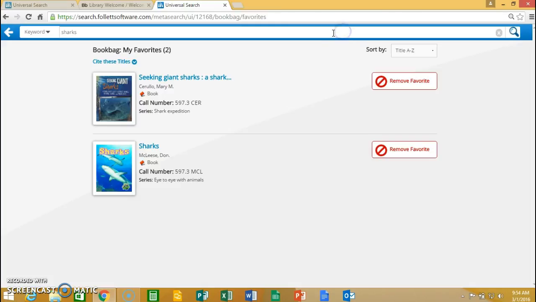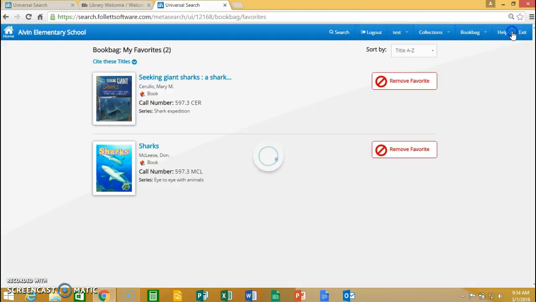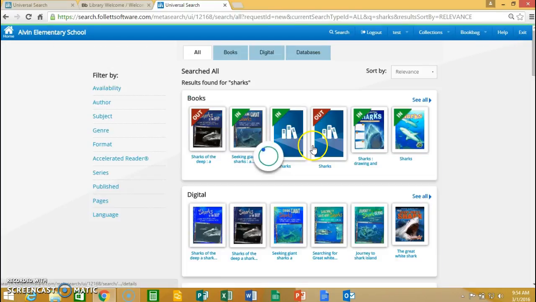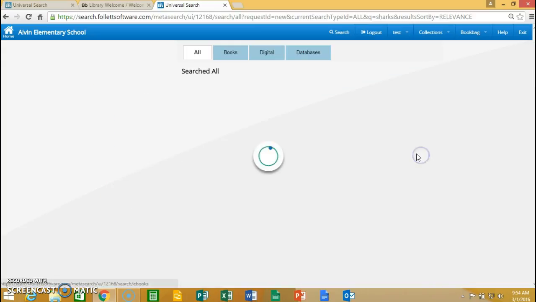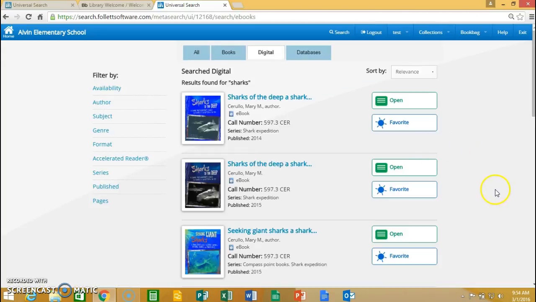All right, so let me go back to my search. Look at my books, my ebooks, books, more of them. Ebooks, let's look at these. I want to see all of them. Let's open up all these ebooks and see what we have available. Here you're seeing the indication that it is definitely an ebook. If I want to open it, I'm going to see this one, Seeking Giant Sharks.